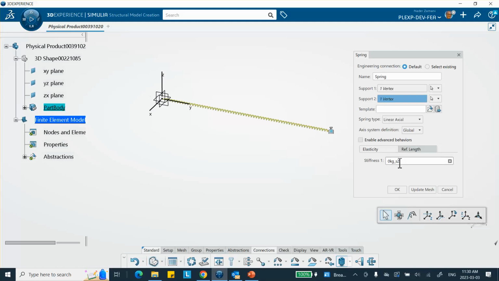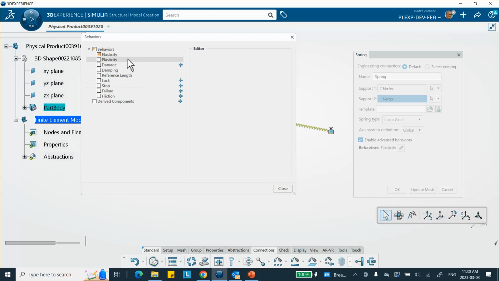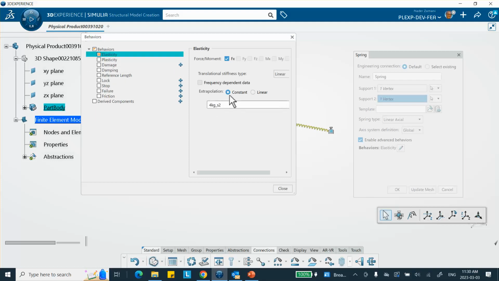Now, if you click on it, you see the stiffness of that spring is 4. If you click on enable advanced behavior, and click on the pencil to edit, notice that the value of the stiffness is already there. It says it's in X direction, but this probably is referring to the local direction, so X is along the length of the spring, not the beam.